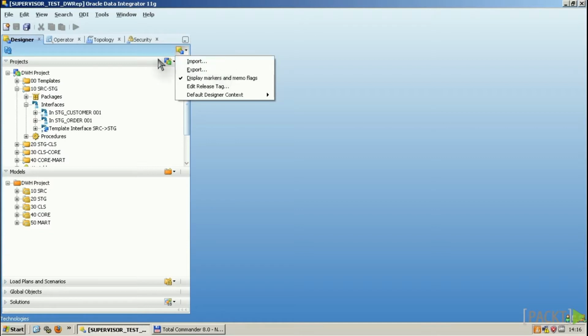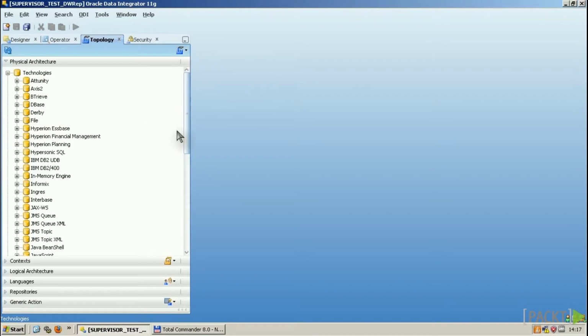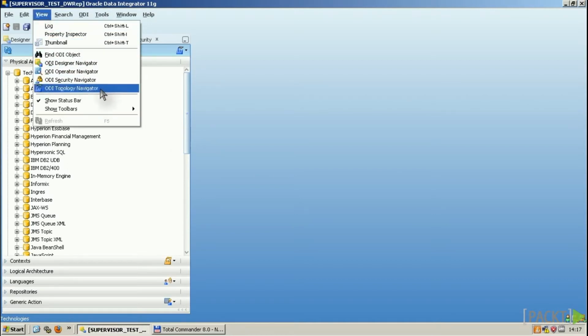Another useful tip, if you are in the topology, you can always click on Hide Unused Technologies so that you don't have all the technologies which are existing in ODI. ODI Studio is based on the JDeveloper GUI, so there are many windows. If you're working with it, some of them will disappear sometimes. From the View menu, you can get all of them back. You see all of them here, and you can activate them or deactivate them.